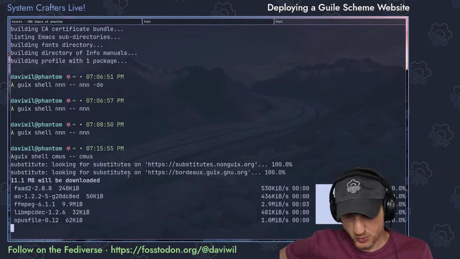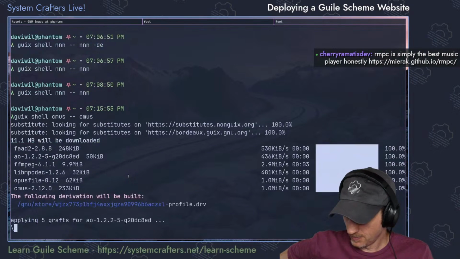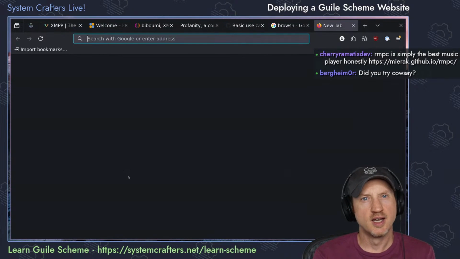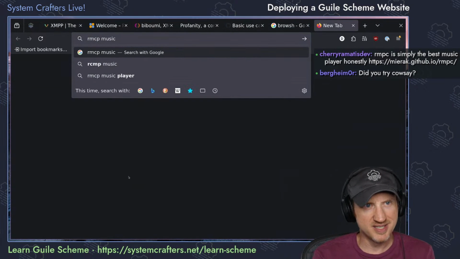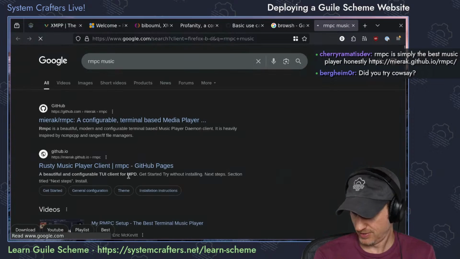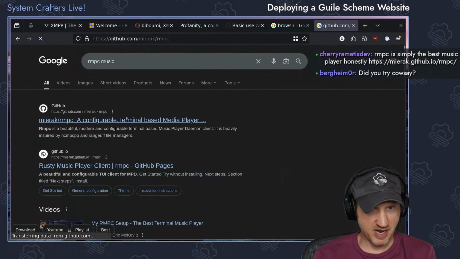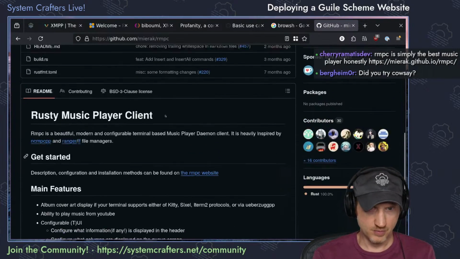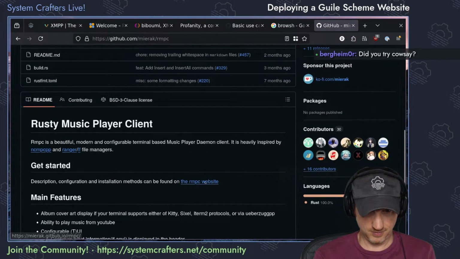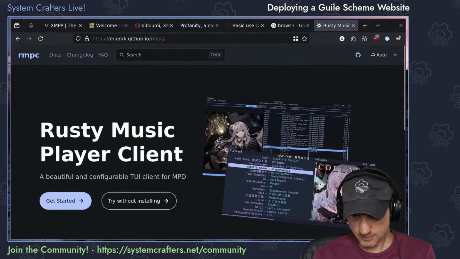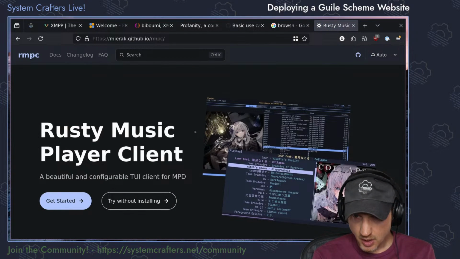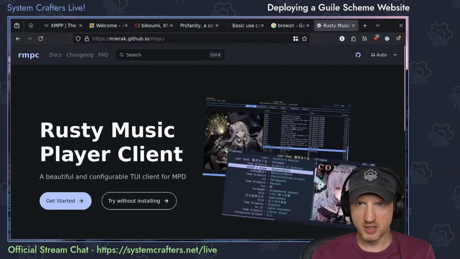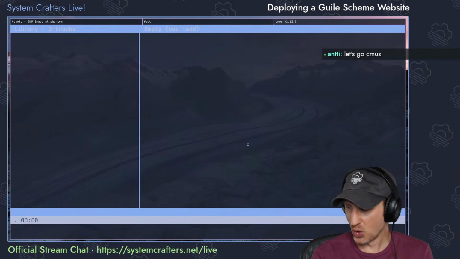Pulling in some familiar tools here, FFmpeg, etc. Jerry says, RMPC is simply the best music player. Well, let's see. RMPC music. RMCP, RMPC, right? Terminal-based media player. I have not heard about this one. It uses MPD, apparently, which is cool. No screenshots. Okay, shows images. It's a pretty interesting looking UI, that's for sure. And of course it's written in Rust. But we're gonna look at this one because it's old and it's been there for a while.